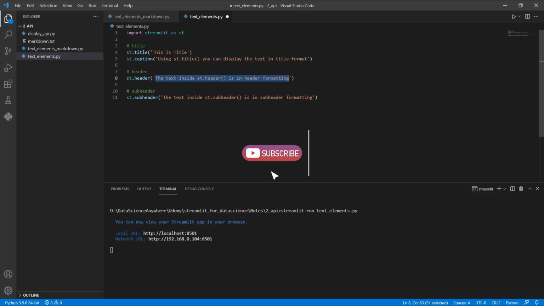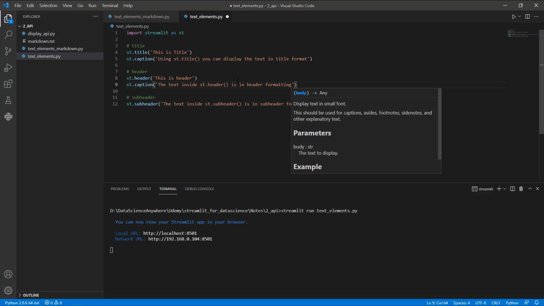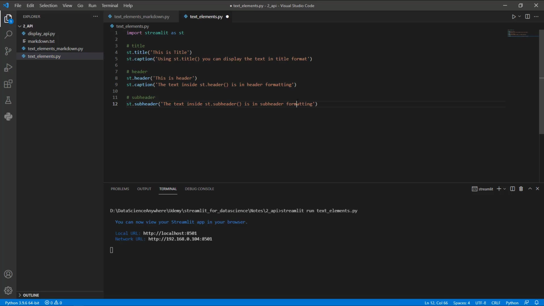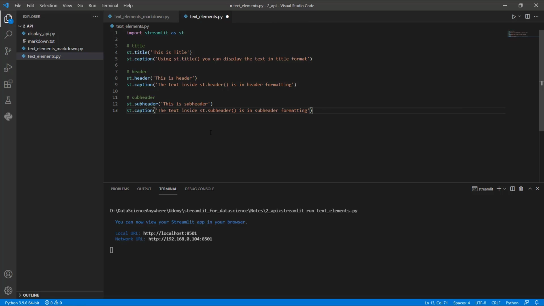And similarly, let me cut this. This is header, and now let me create st.caption. This will create the simple captions. And similarly, cut, and this is subheader. Now st.caption. Inside this is my subheading.